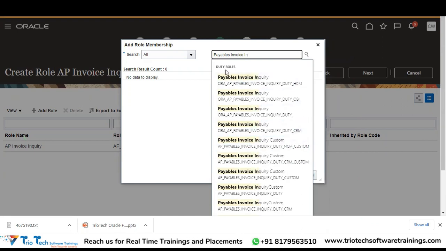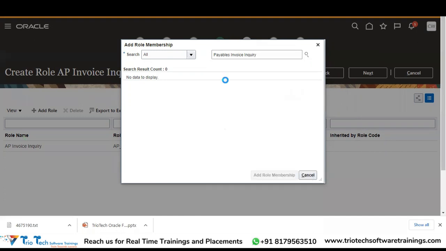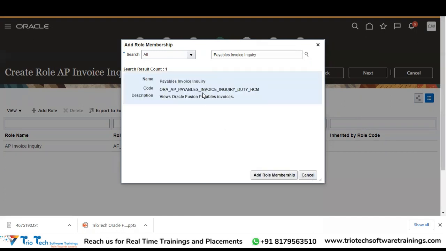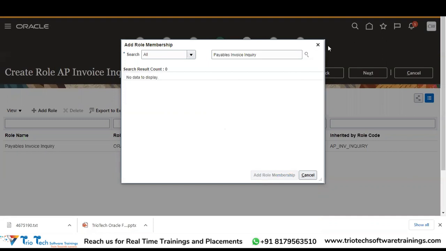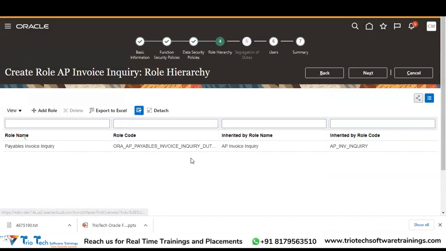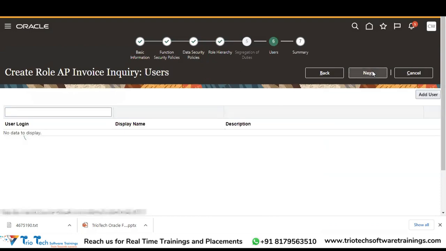Here we have it. So under this, you will see the duty role related to invoice inquiry, so that is where you can select this. So this is the duty role that you are assigning to this particular job role. Then add role membership. So the duty role has been added. And then click on next.